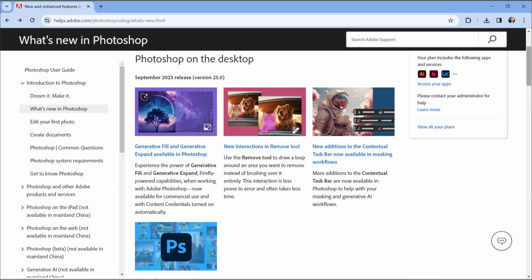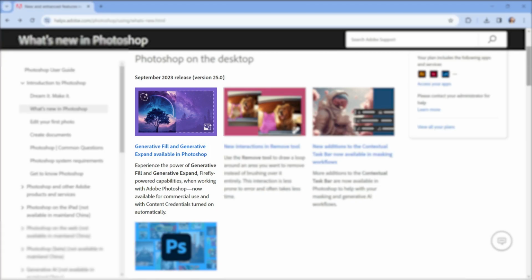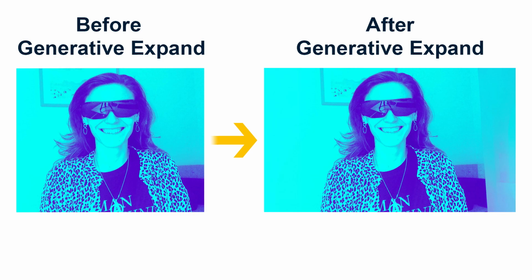In this video, we are going to see the feature of Adobe Photoshop, which is Generative Expand. Generative Expand is an artificial intelligence feature by Adobe Photoshop and is new. It's basically integrated in the version 25 of Adobe Photoshop. Let's see the use case.